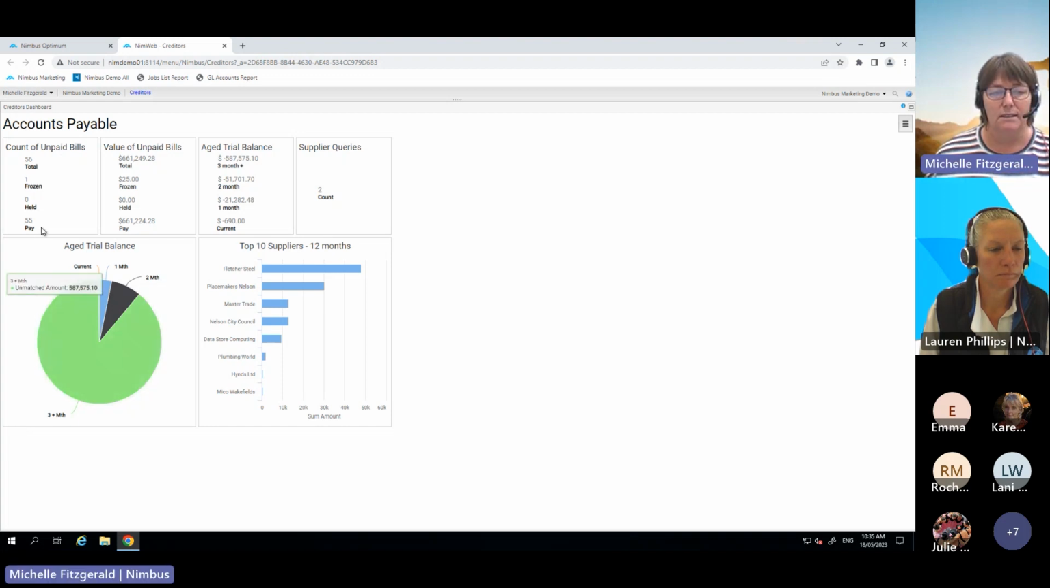So we'll look at this accounts payable dashboard in the first instance because driving the dashboards is pretty easy, and anything I show you here applies to any of the other dashboards that we've got. So you can see here we've got different tiles on the screen. Some of them are showing us values and counts. So our count of unpaid bills, the value of these, and then our aged trial balance, for example. And then we can see here we've got 2 supplier queries that need following up. So that's pretty sort of static information.